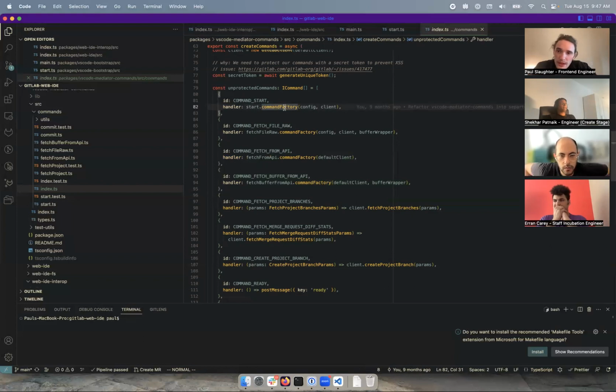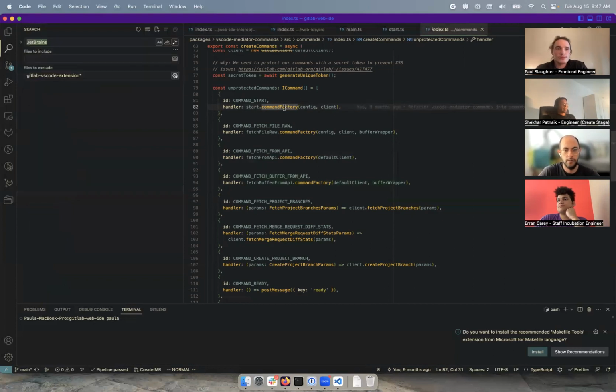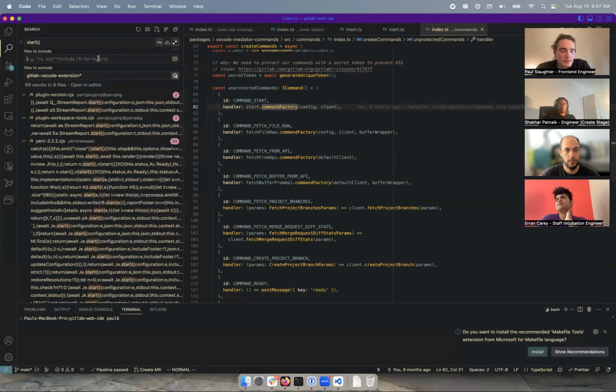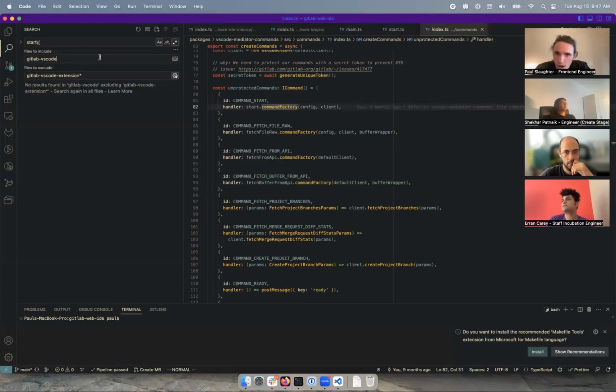Does anyone have any questions about mediator commands as we're talking about this? I'm curious. So for the mediator commands package, are we documenting that API? Is it going to be supported, or is this package only ever used from the Web IDE? Only ever used from the Web IDE. That's a good question. Yeah. This is only ever used internally.